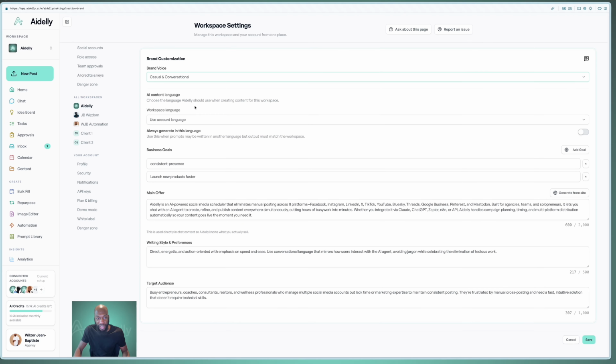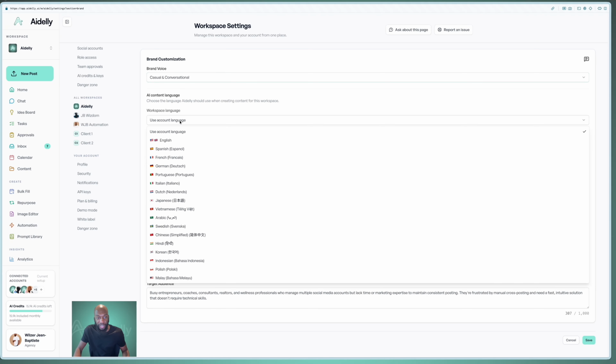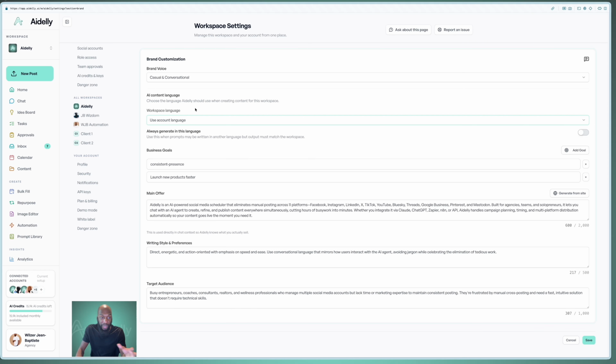Next, we have AI content language. If you want to prompt the AI in a certain specific language, you can do that here. Otherwise, it'll use your account language, which will show soon in the account settings. So if you click here, you have all the different languages. And you can prompt Aidelly in these languages, or you can select one of these languages and Aidelly will speak in this language. This is separate from the dashboard language. The dashboard language is another option which sets the entire dashboard in a certain language. The AI content language only targets specific content that you create. Key distinction.